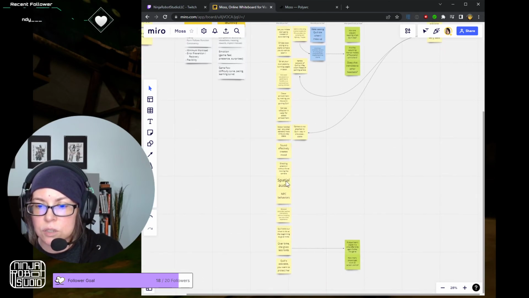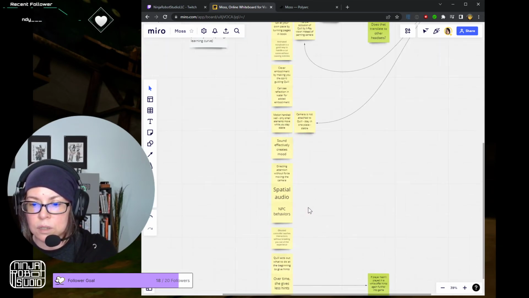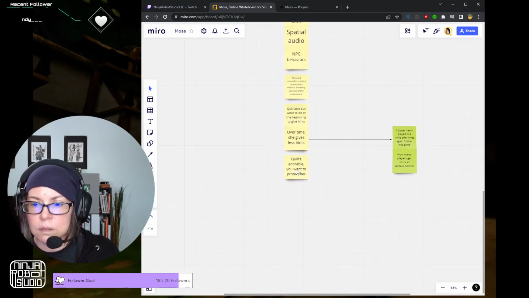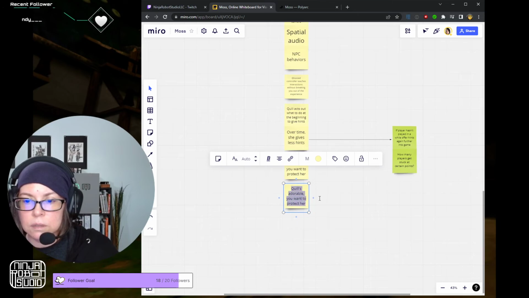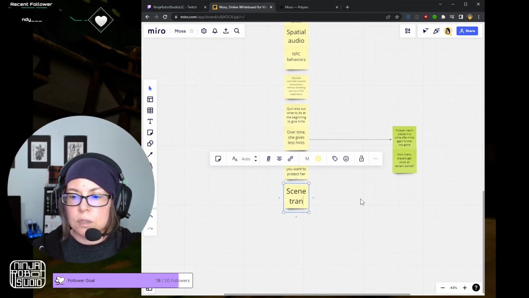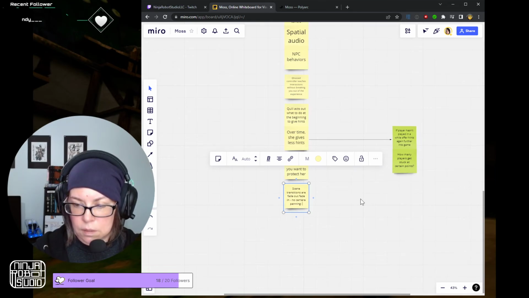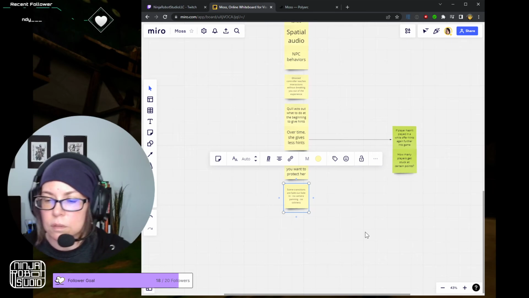Oh, the scene transitions. That's something else to mention. Scene transitions. Or fade out, fade in. No panning. No sickness.